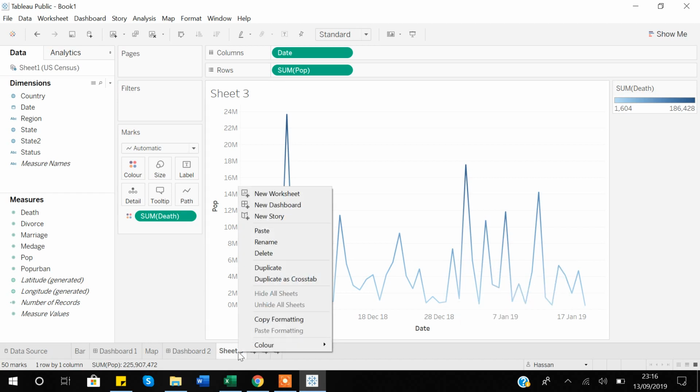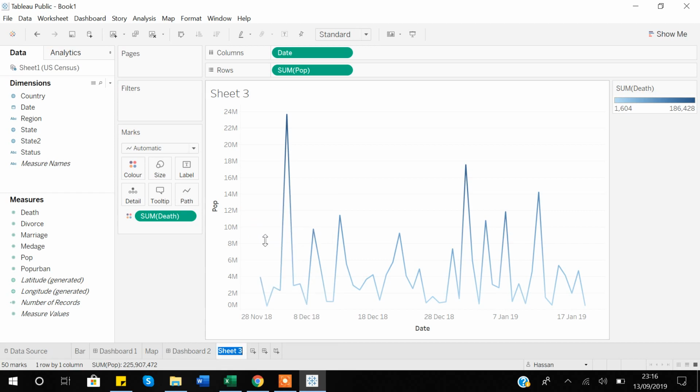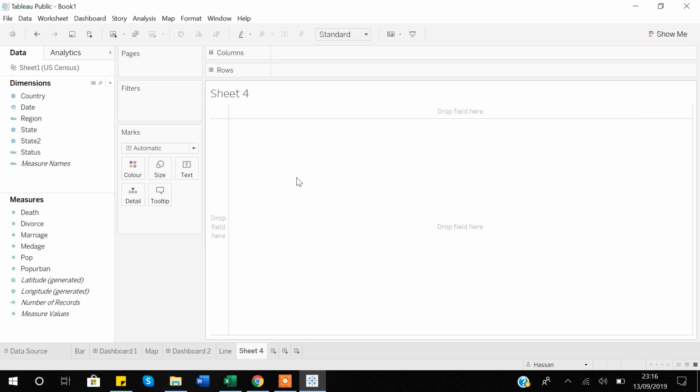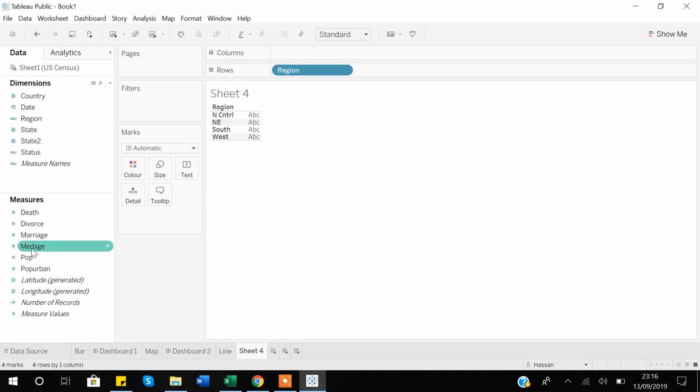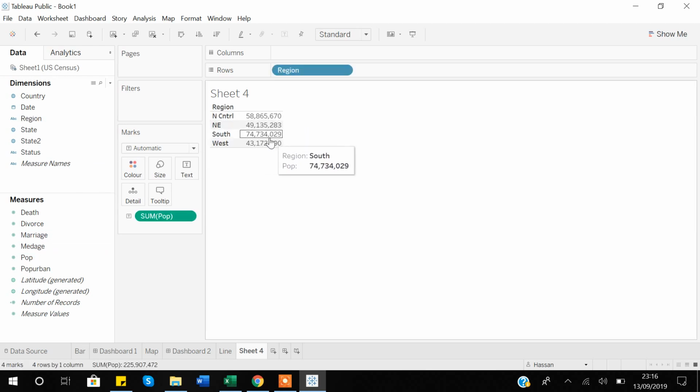And now, before moving further and before my last example, I will rename it as line, so that in this example I have shown how you can use the color marks over the line chart. And now I will be using my sheet 4. So in sheet 4 I will create a table. Let's say I want to create a table of region, population. So here you can see that this table is representing how much population we have in different regions, and here is the sum of population presented.